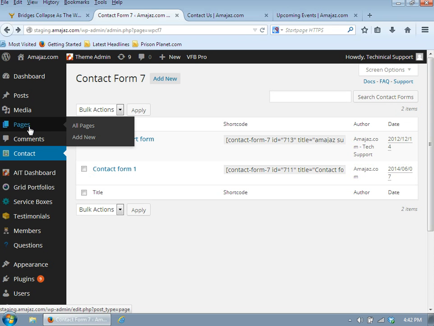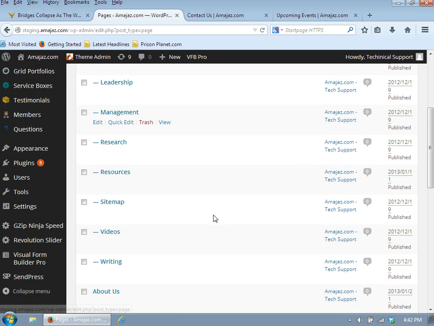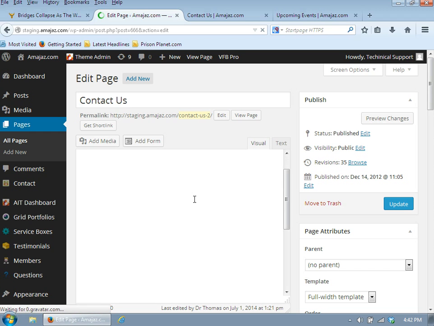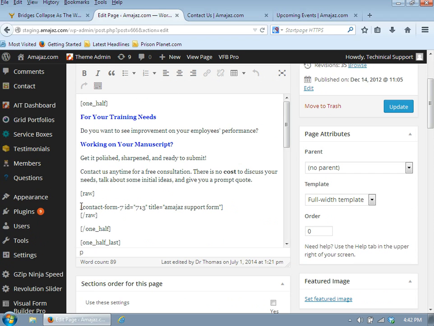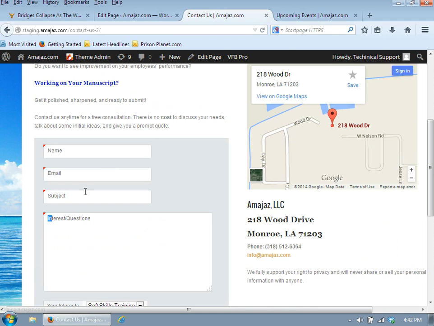Your page that is called contact. Now if you go to pages and you pull up contact us, you're going to see the short code is embedded in that page, which gives us the form for you to fill out. This is the actual code right here. So that's the reason why you have this form built in right here.